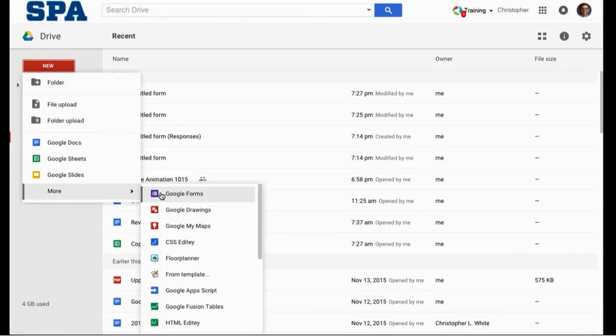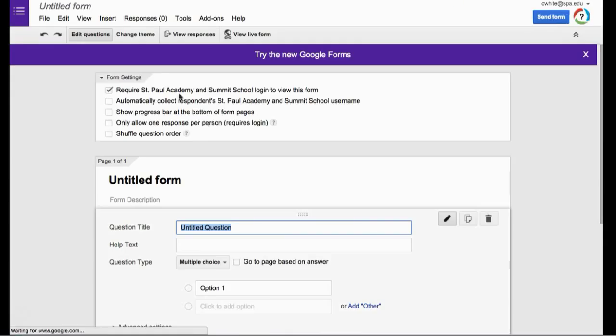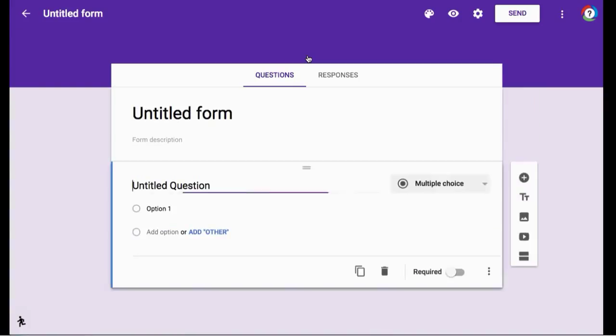New Forms, you might have noticed in the last couple of weeks, if you go to New, More, and Google Forms in your drive, that logo is changed to purple, and you'll notice the new title bar is purple and says try the new Google Forms. And then it'll usually take you through a quick tutorial. Mine's not showing up because I've been in here several times, but it tells you to add a question. You go here, add a question.